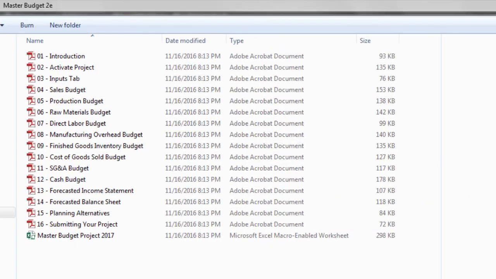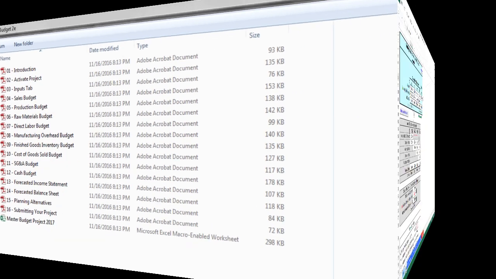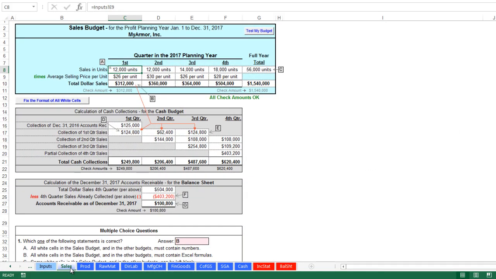As previously discussed, there is a PDF file for each budget in the master budget project. For each new budget, the student's learning process will be the same as was demonstrated by the sales budget. The student will read about the budget in that budget's PDF file and simultaneously prepare the budget in her project. Let's take a look at the other budgets in the master budget project.